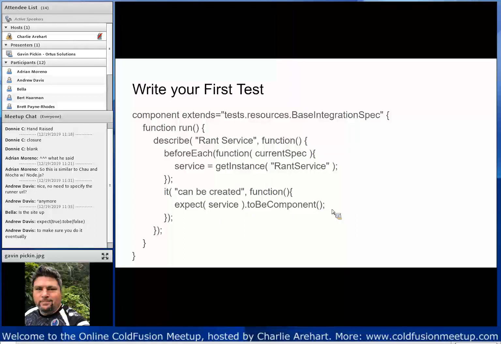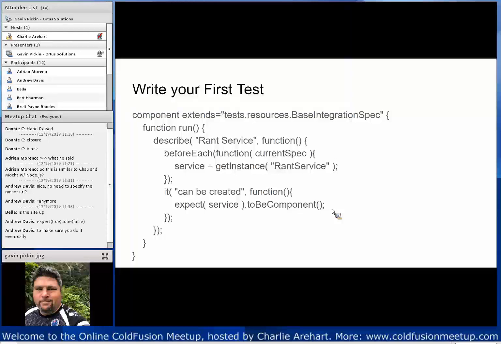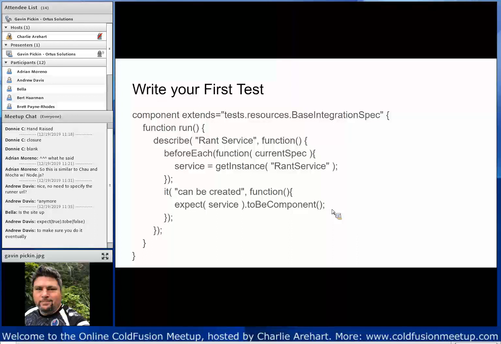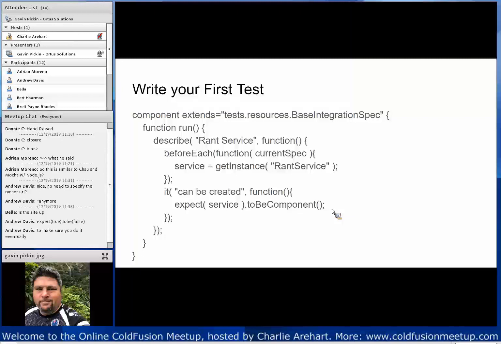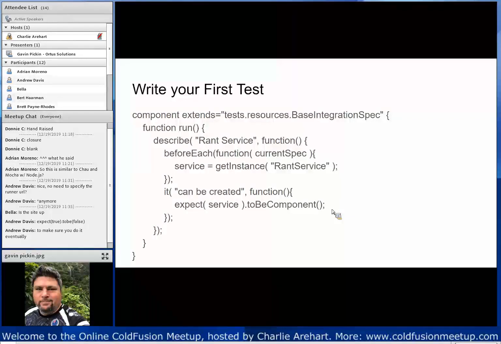And then our test, we're going to say it can be created. So we expect service to be a component. And what this does, basically, is it just creates a variable with it, and if there are any compilation errors in there, it should throw an error. By having this test written for every CFC you have, super quick to set up, you just made sure that all your CFCs can compile. And to me, that's a huge win.